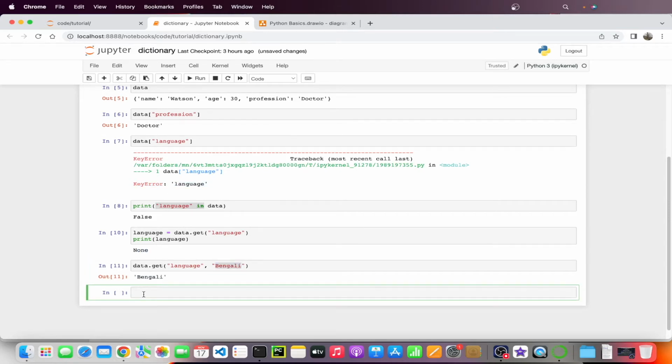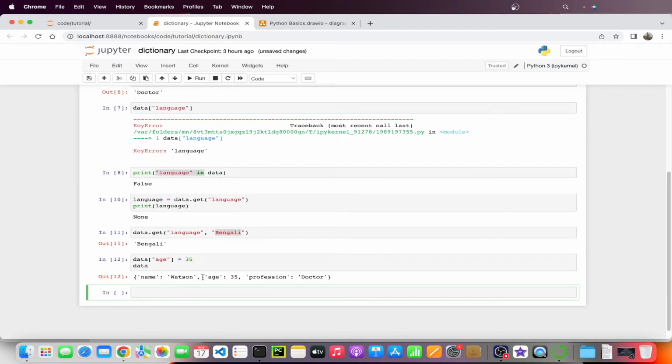Dictionaries are actually mutable, so we can change and modify anything. Let's say I want to modify the value of age. The way we can do it is data, and I can use the square bracket notation with age, and set it to 35, and let's check the data. After setting, the age is now 35, right? But what will happen if a key is not present but we are trying to set it?